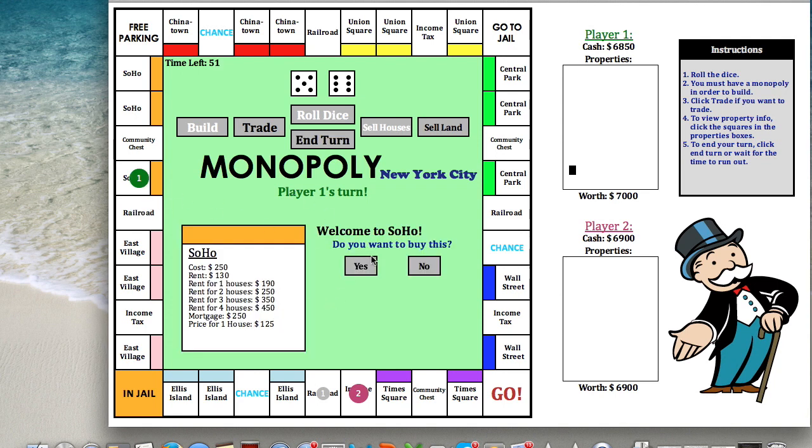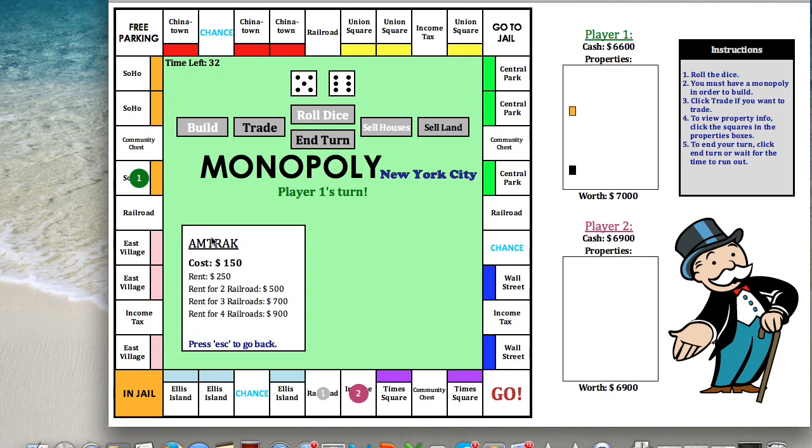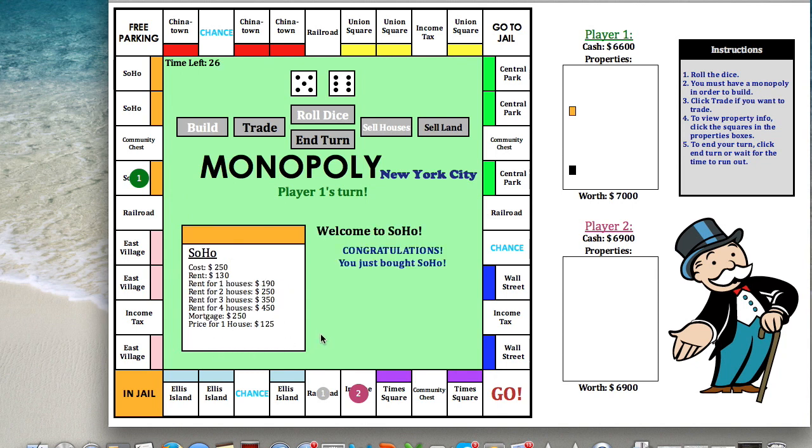Do you want to buy Soho? Yes. And as you can see, after you buy a property, this little gray stamp would be stamped on top of the tile indicating which player owns the land. And let's say you want to look back at the information from the railroad, you can always just click this tile and the information will pop back up. And if you want to go back, all you have to do is click escape.